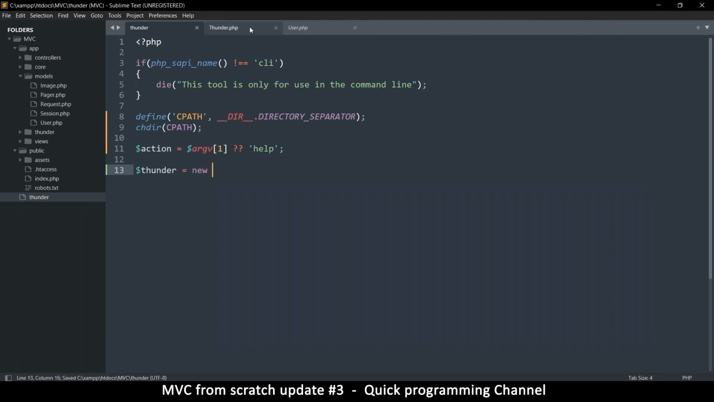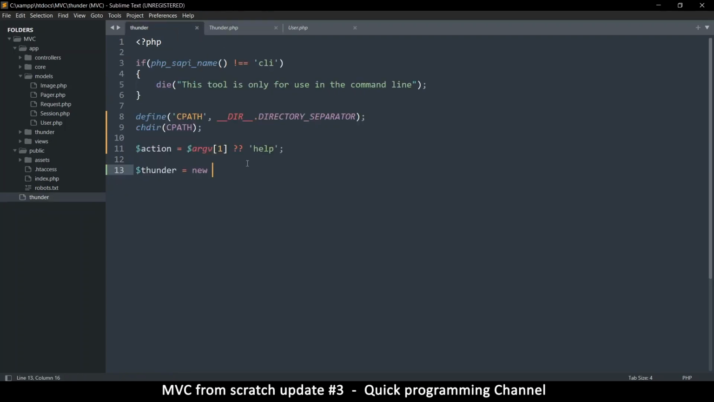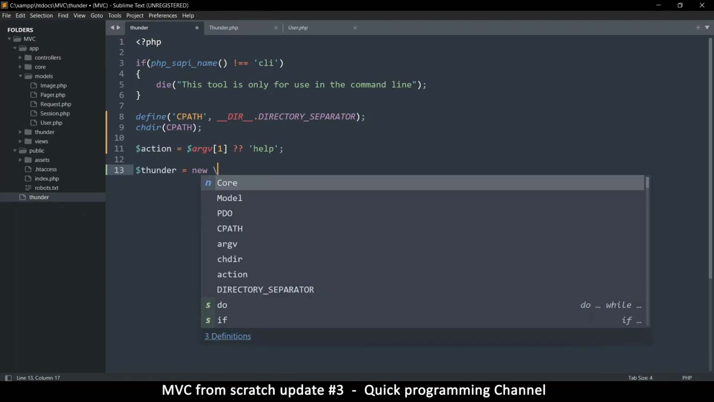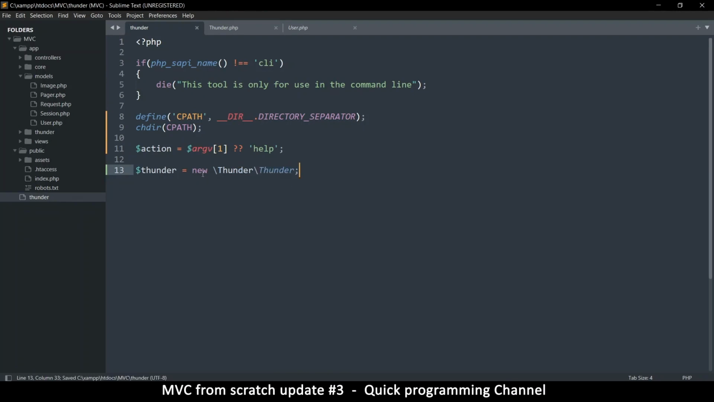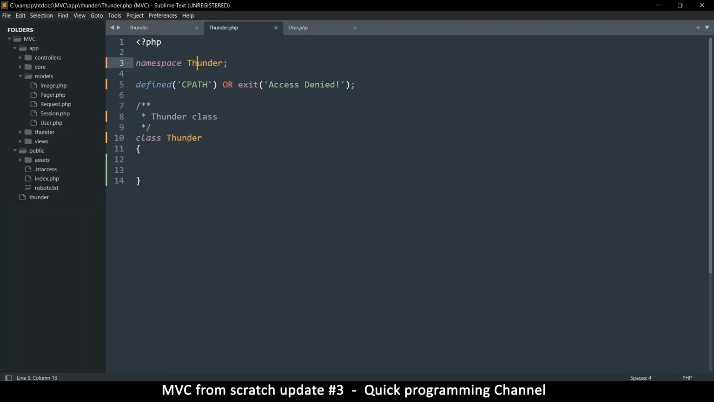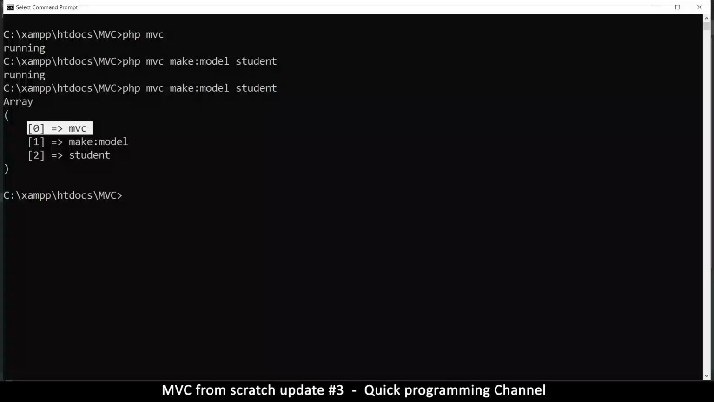Now remember that this Thunder thing is in the Thunder namespace. So what I would do is say dash with that slash there, Thunder slash Thunder, like that. So new Thunder, Thunder, because that's the namespace. This is the namespace, this is the class name. So the namespace is that, the class name is here. Since they are all the same, that's why we have that. Okay, so if we don't see any errors here, then everything is going according to plan. So let's test this.